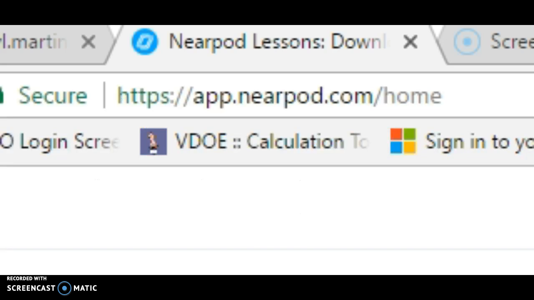Now, NearPod is a great interactive 2.0 tool, which you can use to display your presentation onto your students' computers. So it's very interactive, and your students can then take tests or do different activities depending on the type of account you have. There is a free account and there is a paid for account, and they have different features. We're going to focus on the free account.